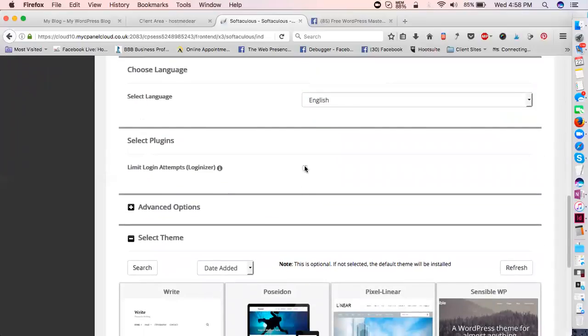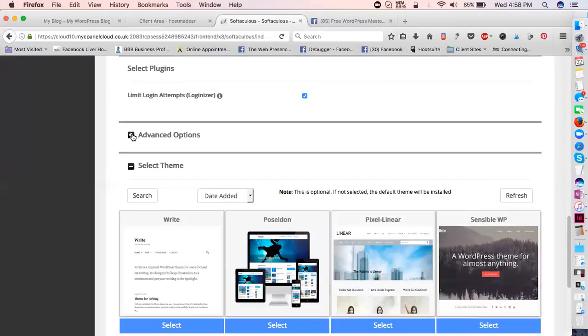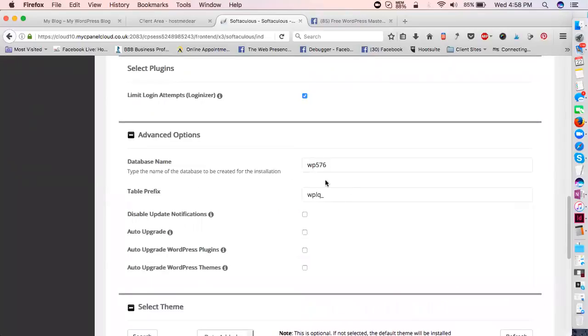Limit login attempts is a security measure. I recommend checking that. It will limit the amount of tries before it locks someone out for X amount of minutes. So you can try 5 times and then you'll be locked out for 20 minutes. That prevents brute force break-ins. Definitely checkbox that. Now there's some advanced options. You don't have to worry about these too much in this case.